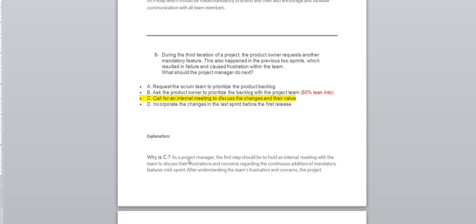The reason I'm going with C, folks, is that as a project manager, the first step should be holding an internal meeting.